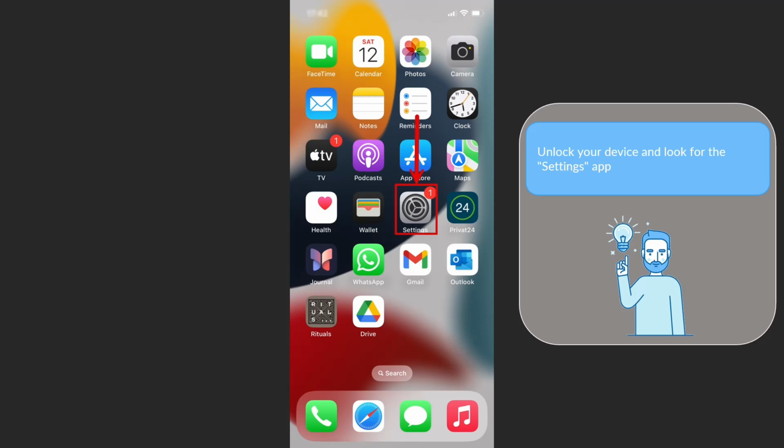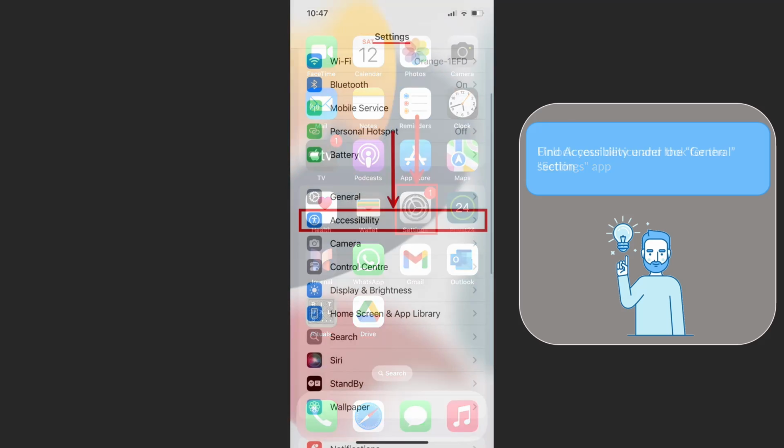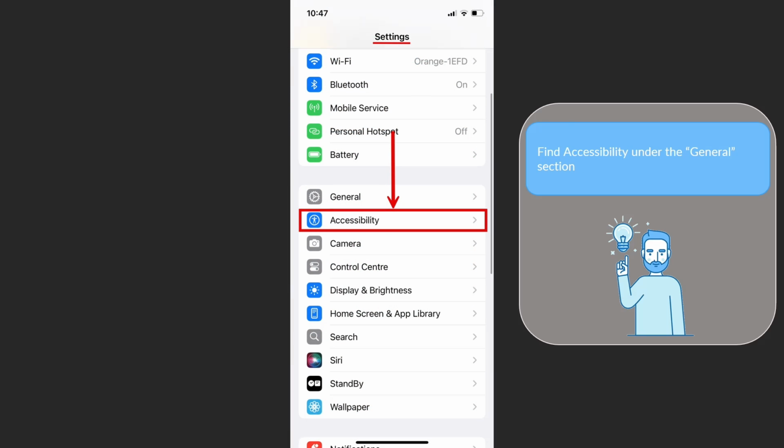First, unlock your device and look for the Settings app. This is where most of the device's settings and configurations are managed. Tap on it to open the menu. Once you are in the Settings app, scroll down through the list of options. You will find accessibility under the General section, or it may be directly listed depending on your iOS version. Tap on Accessibility to access the accessibility features.